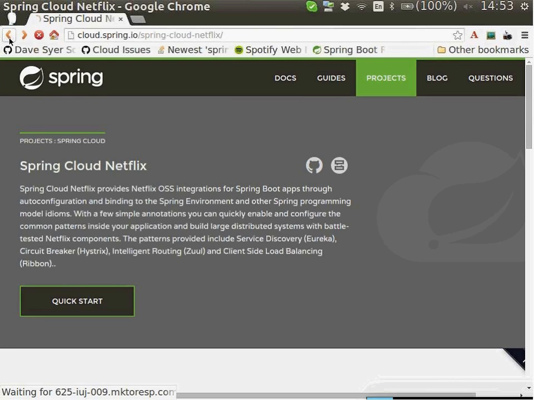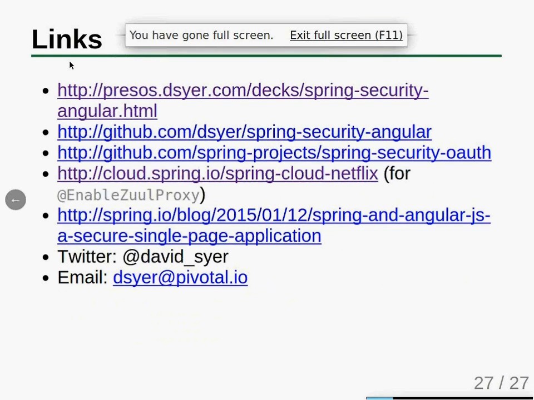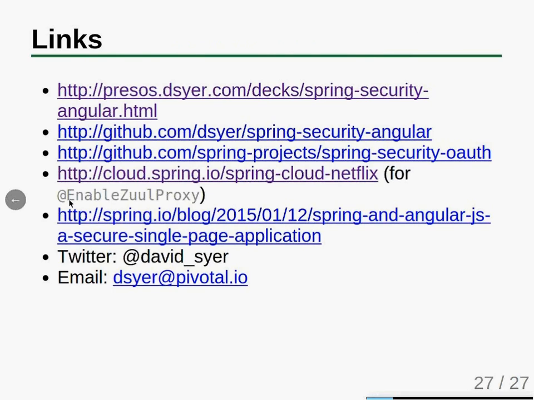There's Spring Cloud Netflix. There are other bits of Spring Cloud that you can get to from the root URL there. The Netflix piece is where you get @EnableZuulProxy. So that's just the correct dependency to include, basically, if you wanted to do that. I used a starter, Spring Cloud Starter Zuul.